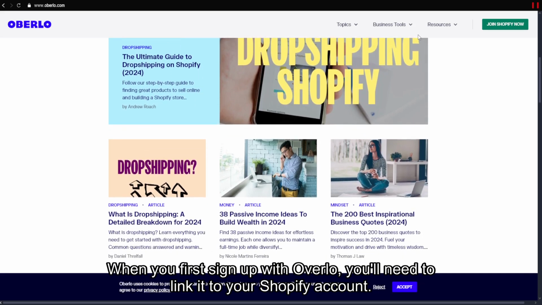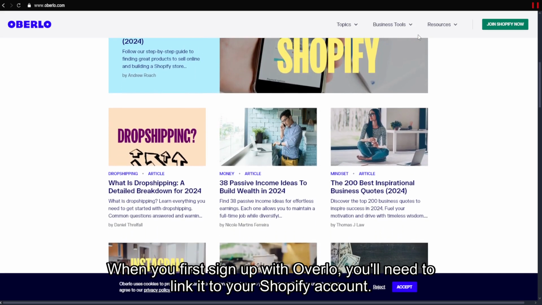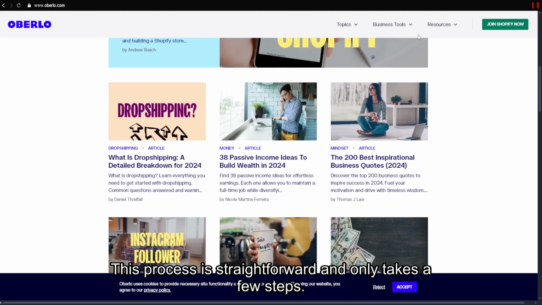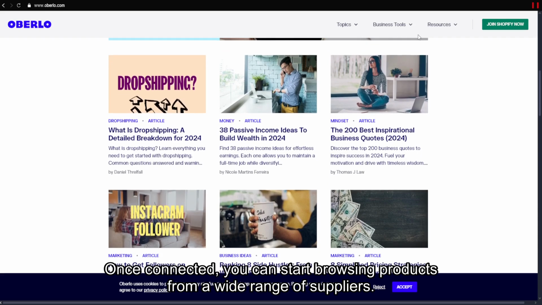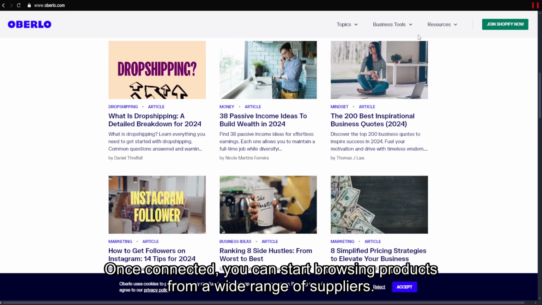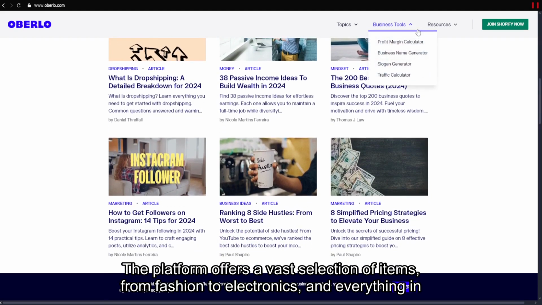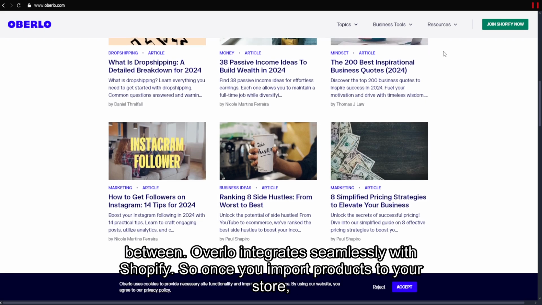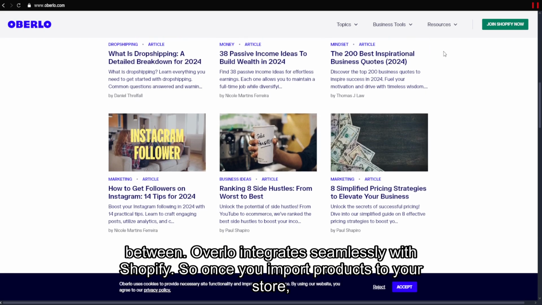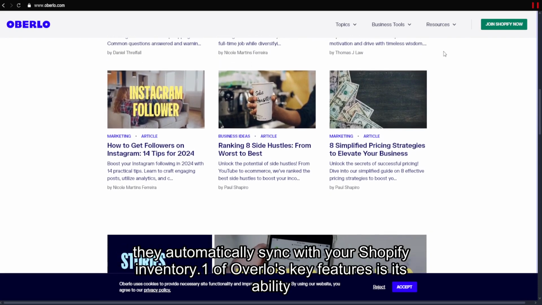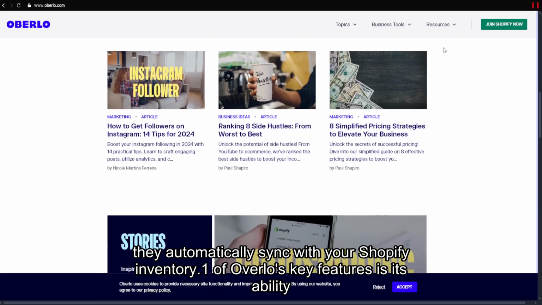When you first sign up with Oberlo, you'll need to link it to your Shopify account. This process is straightforward and only takes a few steps. Once connected, you can start browsing products from a wide range of suppliers. The platform offers a vast selection of items, from fashion to electronics, and everything in between. Oberlo integrates seamlessly with Shopify, so once you import products to your store, they automatically sync with your Shopify inventory.